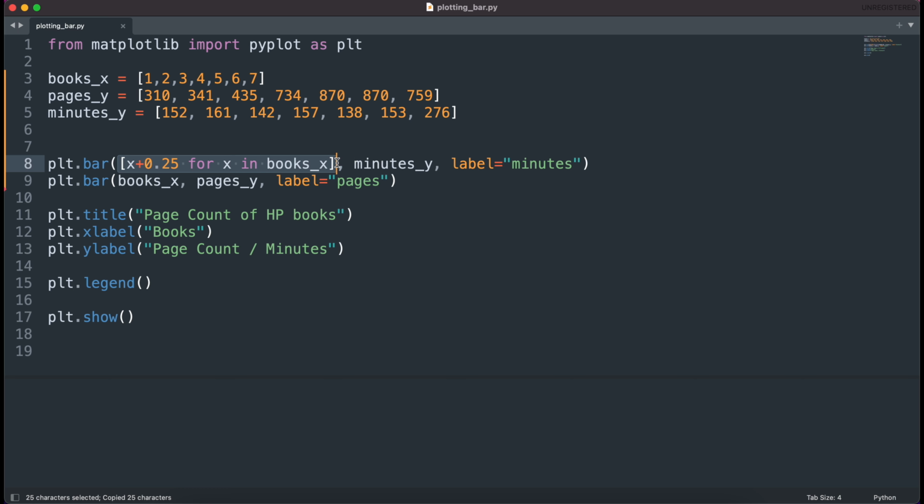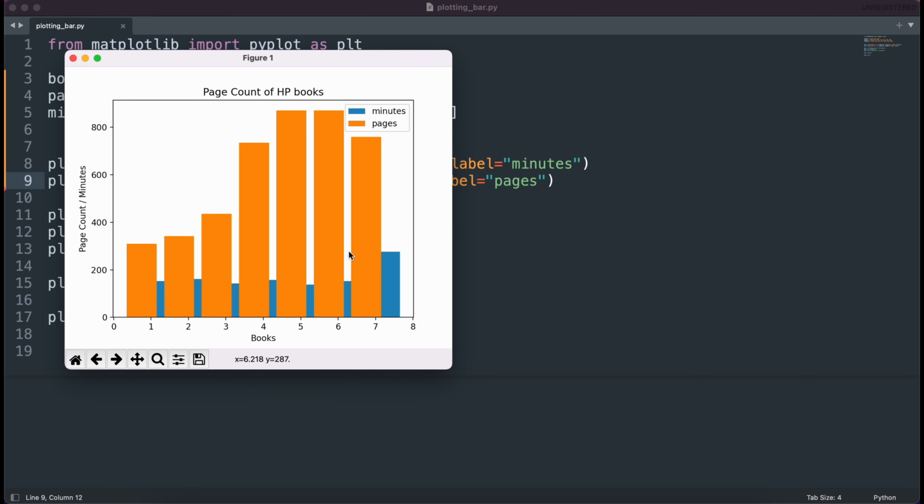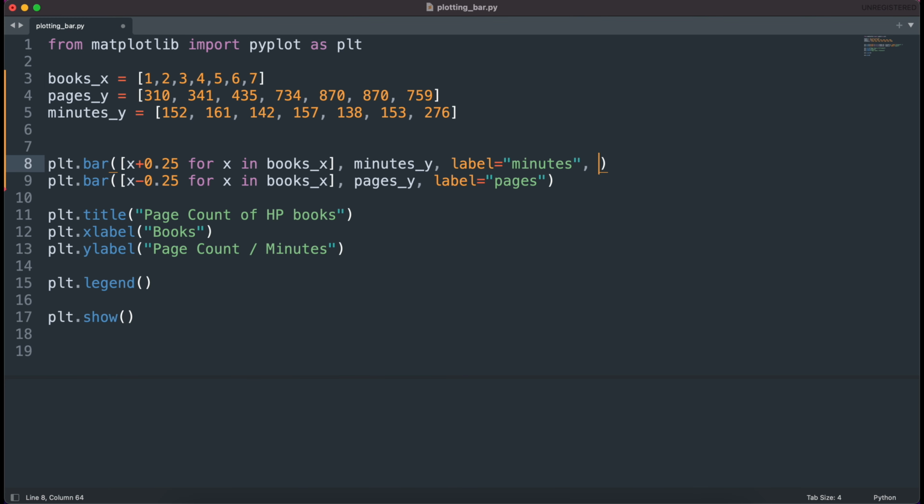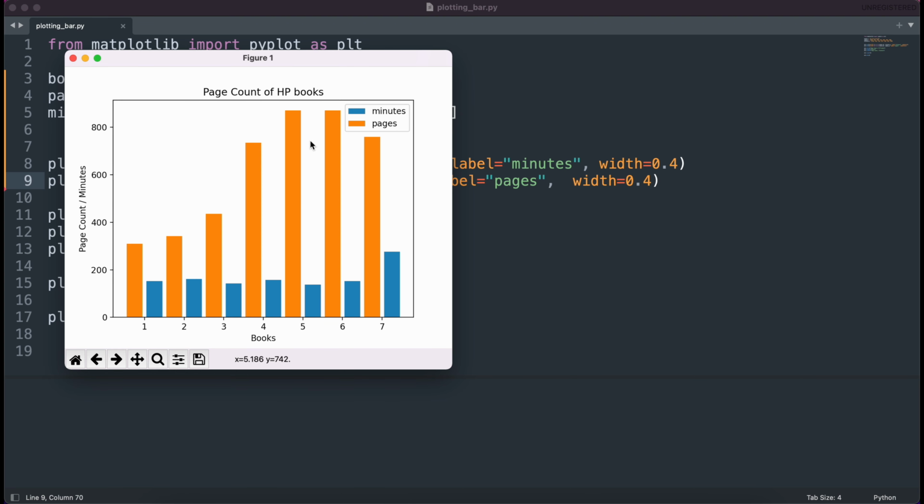And so we can do the same for the pages bars, but instead of adding, we subtract. And now all the bars are shifted, so pages to the left, minutes to the right, but it still doesn't look nice since the bars are too wide. So what we can do is specify a width argument, and we give it the value 0.4. Same for the pages plot. And now it looks better, but it's still a little bit hard to tell which bar belongs to where.